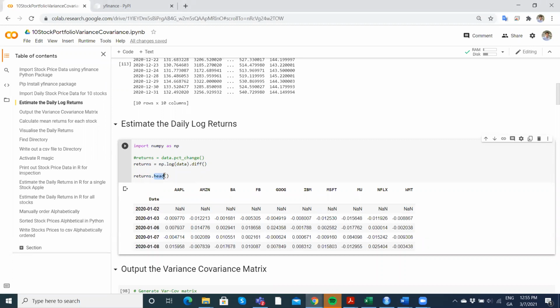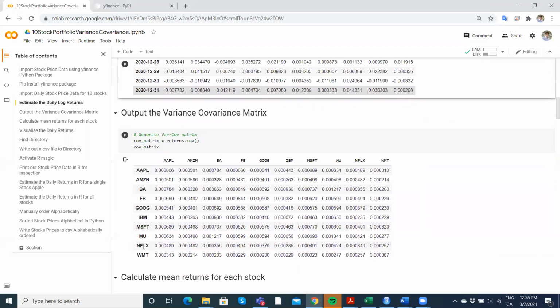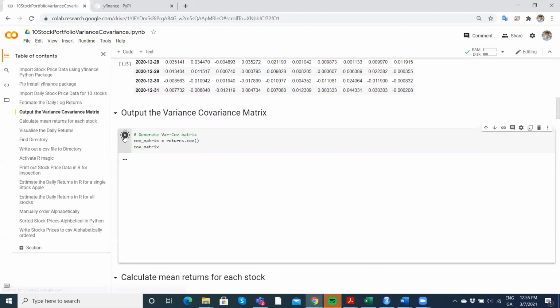And then just to see what's at the end of that data set, we can put in tail, and that'll bring us up to the 31st of December 2020. Okay, so that's fine. And then it's a very straightforward exercise to estimate the variance covariance matrix.